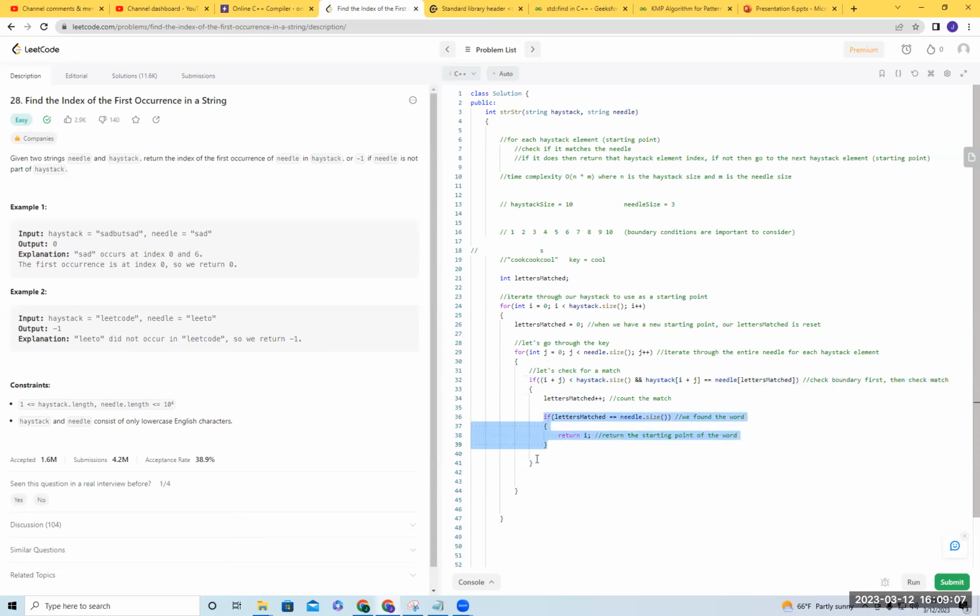But what if we don't find a match? Well, if we do not find a match, then what we want to do is iterate to the next starting point in our haystack, right? So we want to go to the next element within our haystack because we want to go to the next starting point. So we're just going to break out of this loop.